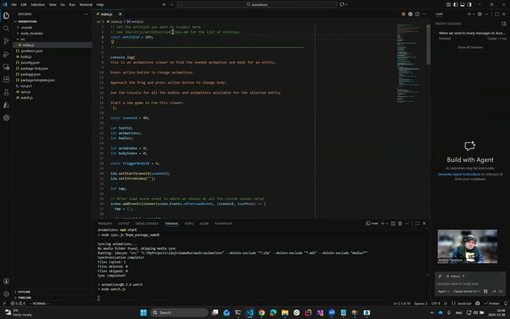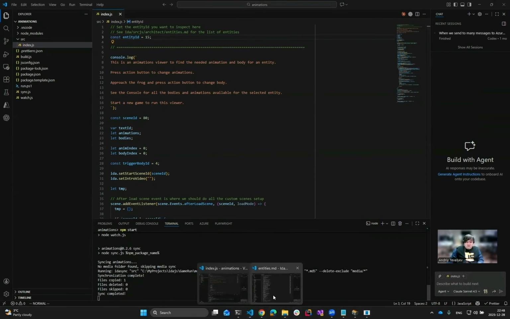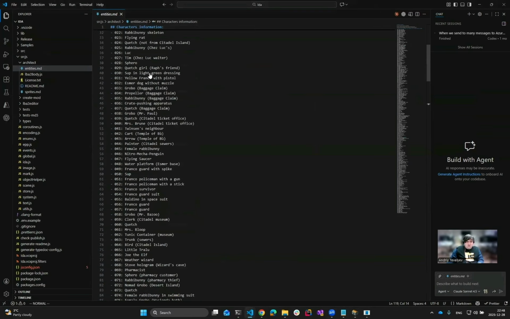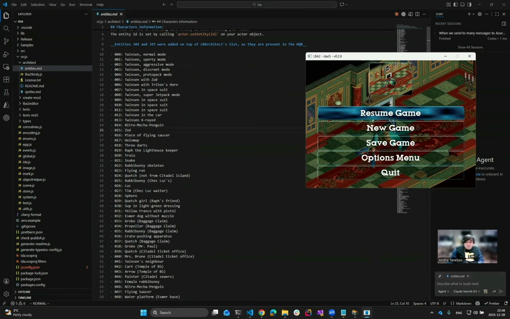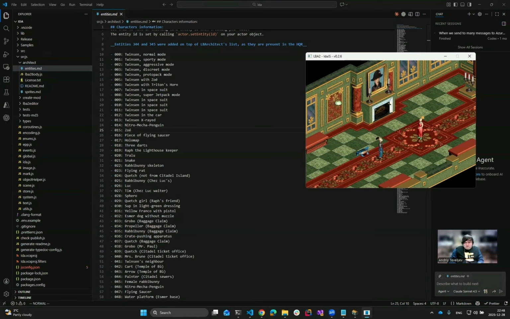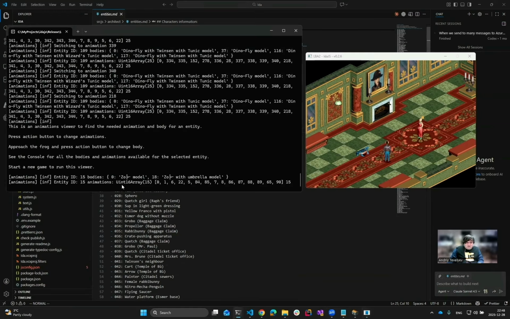We can try, for example, Zoe. Zoe has ID 15. I remember her, but we can always look here again. We can see all our IDs, and if you look, 15 is Zoe. We can do the same if I now start a new game again. Then you can see Zoe is now here in our lab. And if I look at the console, you can see she has only 2 bodies. Unfortunately, my terminal doesn't support French characters, but it's the Zoe model and the Zoe with umbrella model.